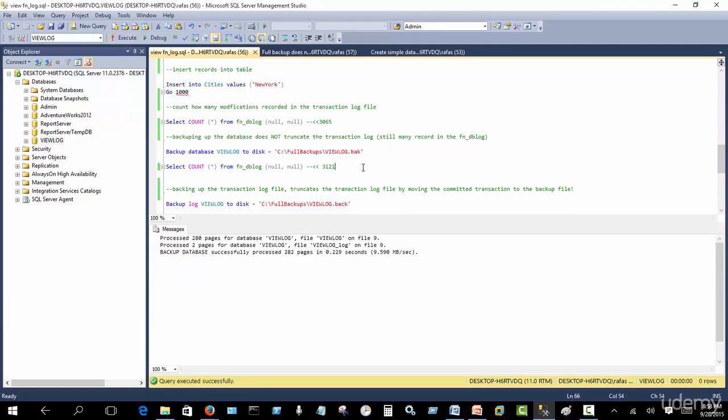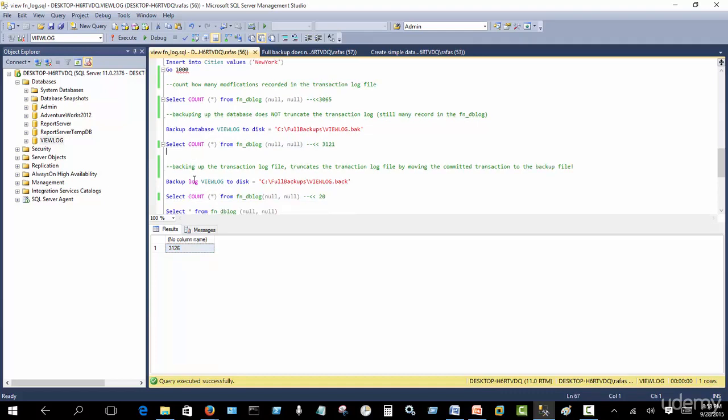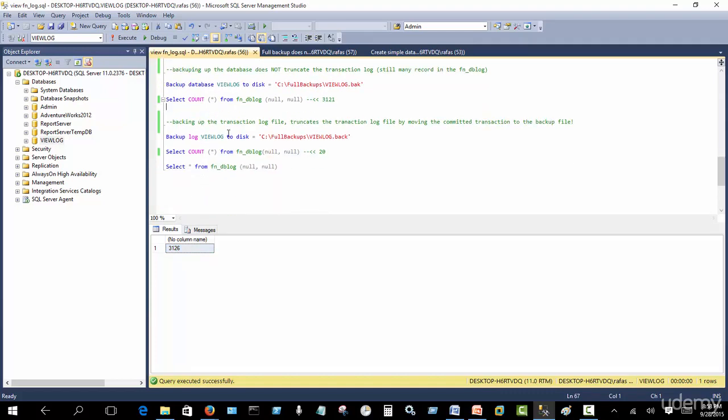and I'm going to look inside the function again, which is recording the activity of the transactional log. And you'll notice actually it's increased a little because I did the backup table. So, backup of the database. So now what I'm going to do is back up the transactional log file using this command, backup log. So this will truncate the transactional log file by moving the committed transactions to the backup file.